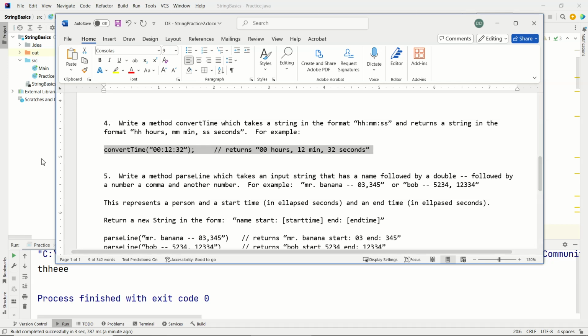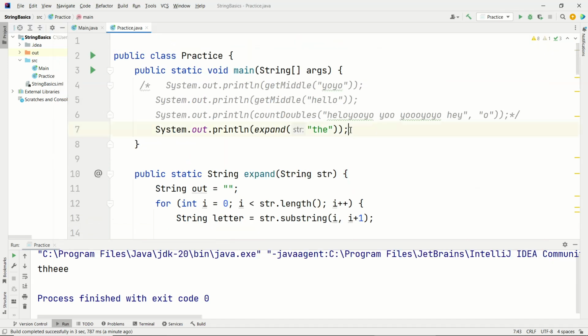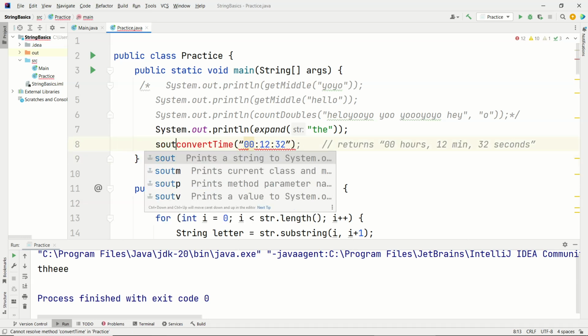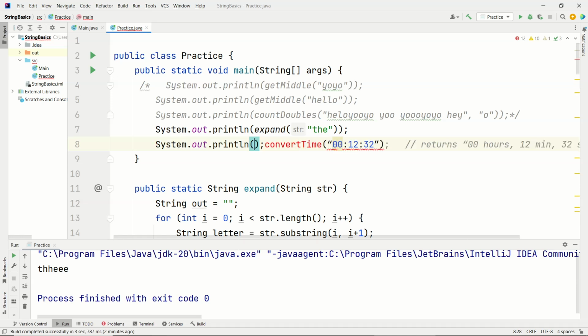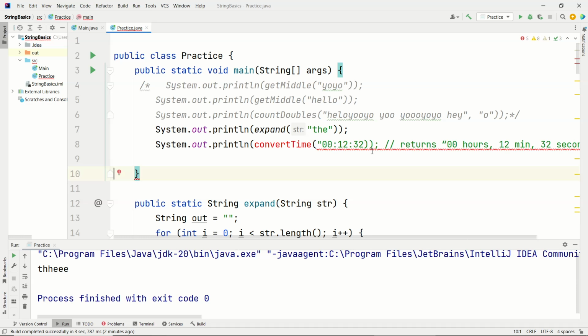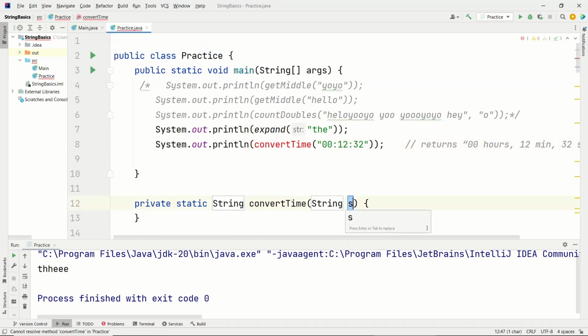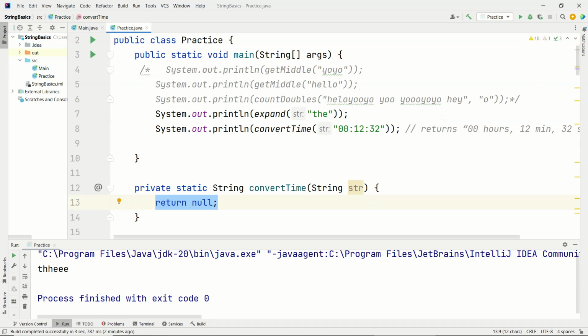So I'm going to copy that. Okay. Convert time. Let's create the method. It'll return a string, str. So I don't need to do index of to search for the location of the colon because I already know where the colons are going to be.